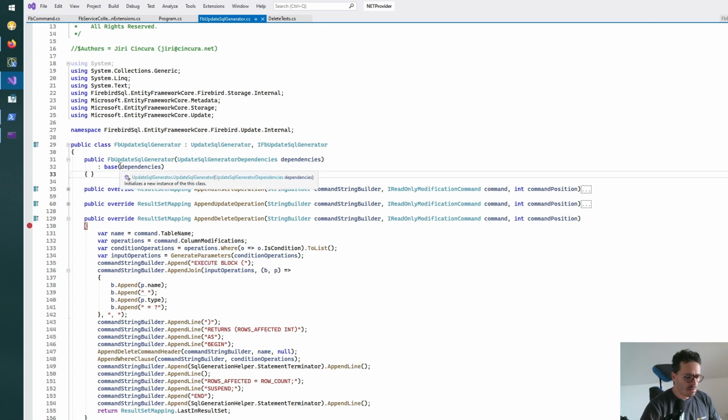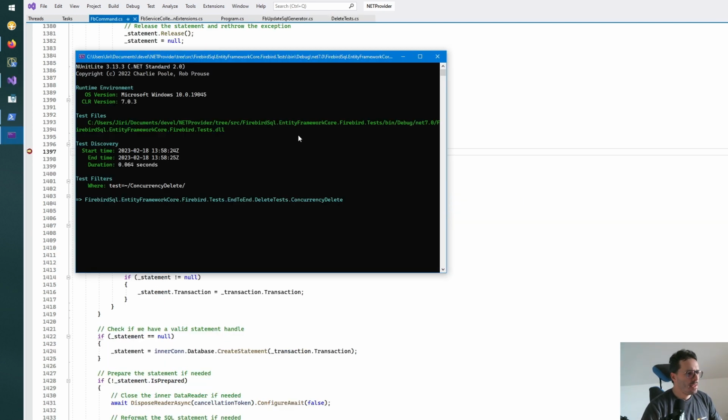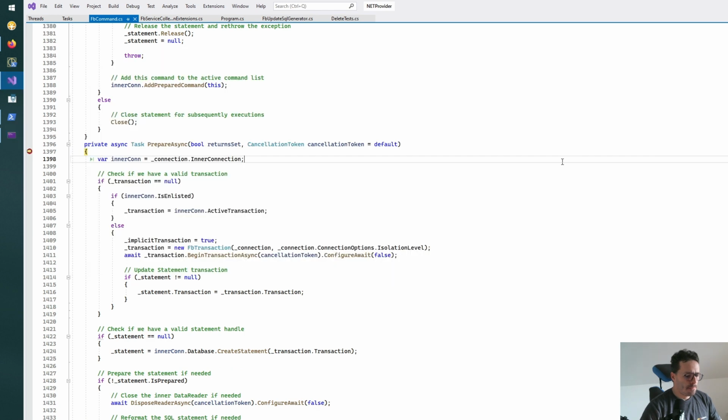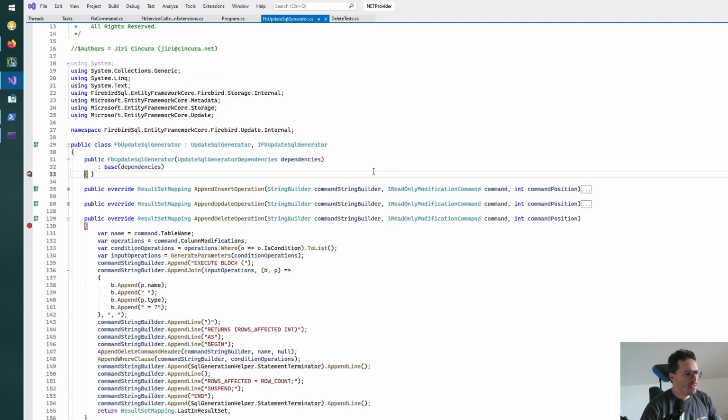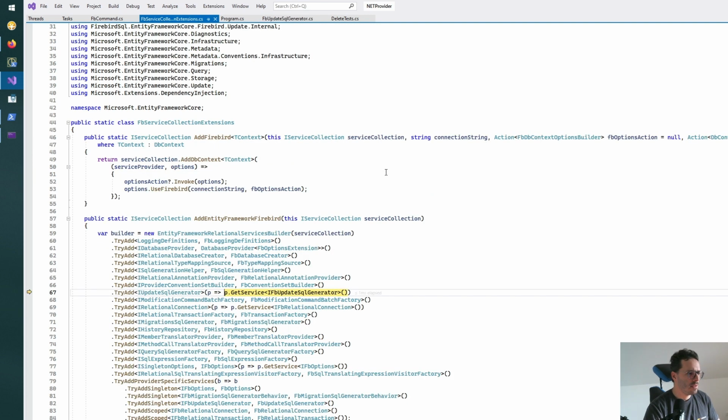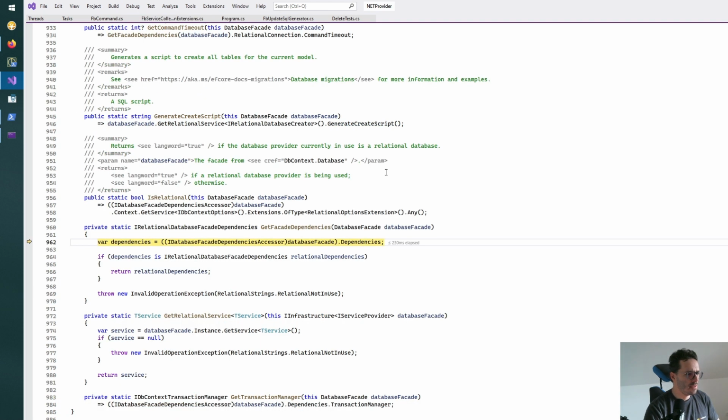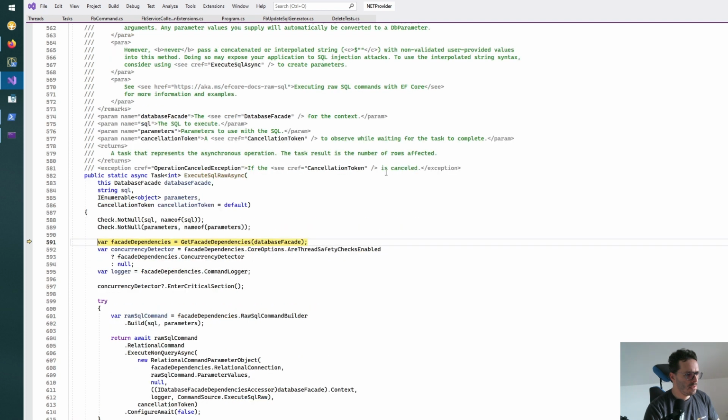Let's put one in the constructor. Oh no, I don't need this one. Concurrency delete. Okay, so it is using this one. Update SQL generator. That makes sense.